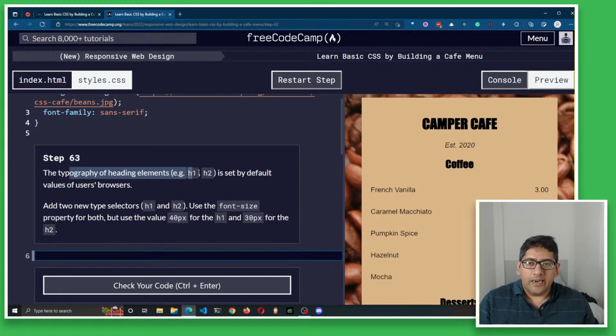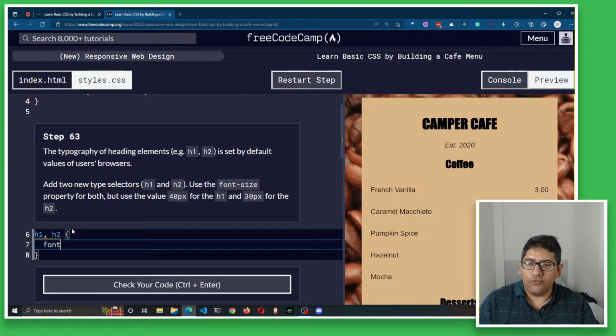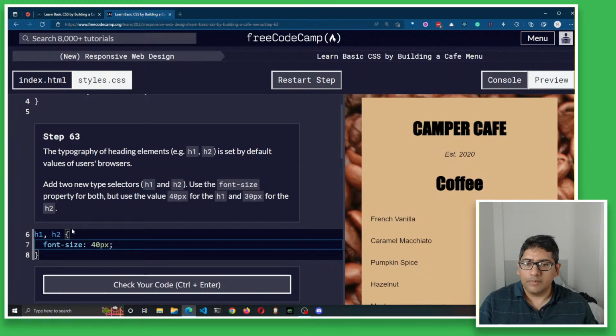The typography of the heading elements H1, H2 is set by default values of the user's browsers. Add two new type selectors H1 and H2 and use the font size property. So H1, comma H2. Open the brackets and use font size equal to 40 pixels. Use the font size property for both, but use the value 40 pixels for H1 and 30 pixels for H2. So comma, yeah?